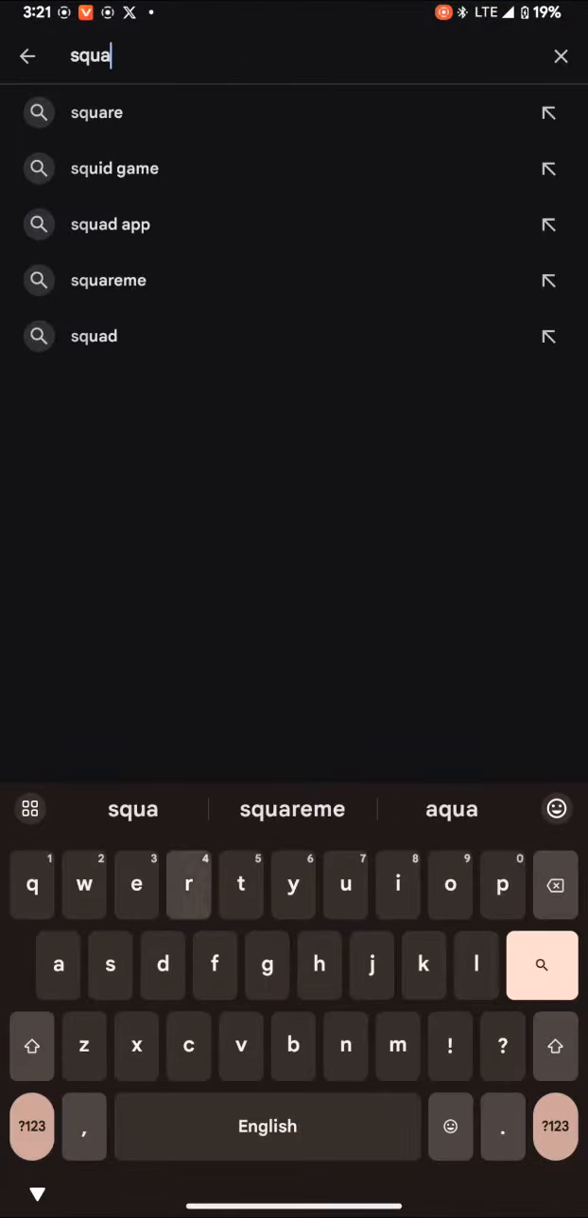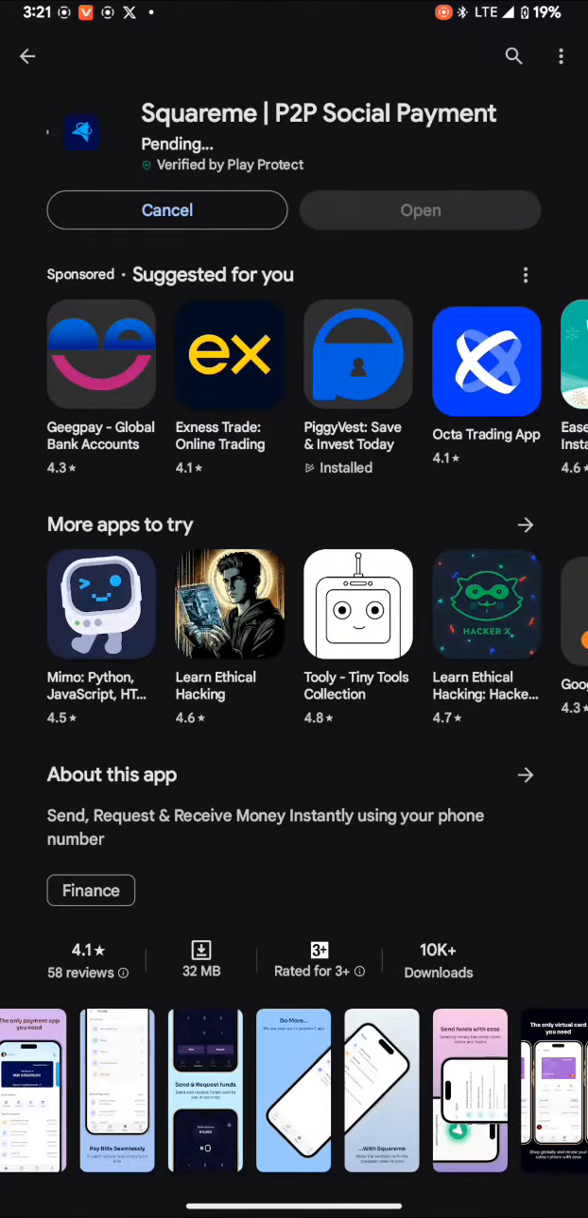Today I will be teaching you how to fund your Squareme Dollar Card for online payments. And first, what is Squareme? Squareme is basically a social payment platform created to meet the financial needs of a wide range of users. So it's just an app for you to transfer, to make payments online, to buy airtime, data and everything. So let's get straight to it.